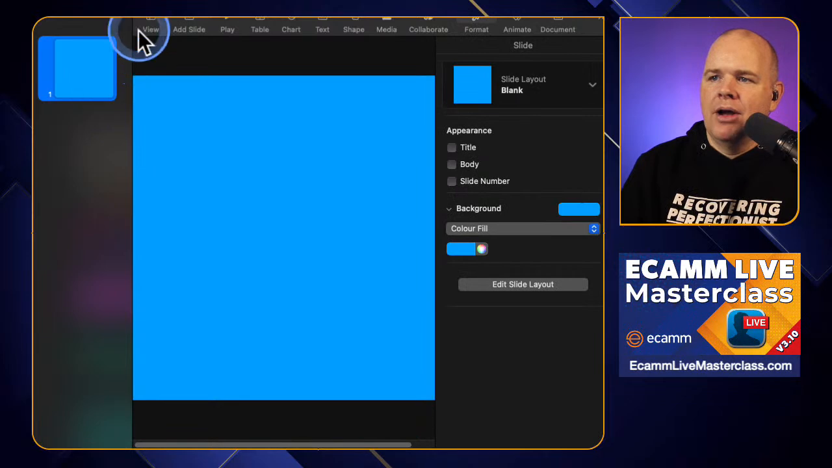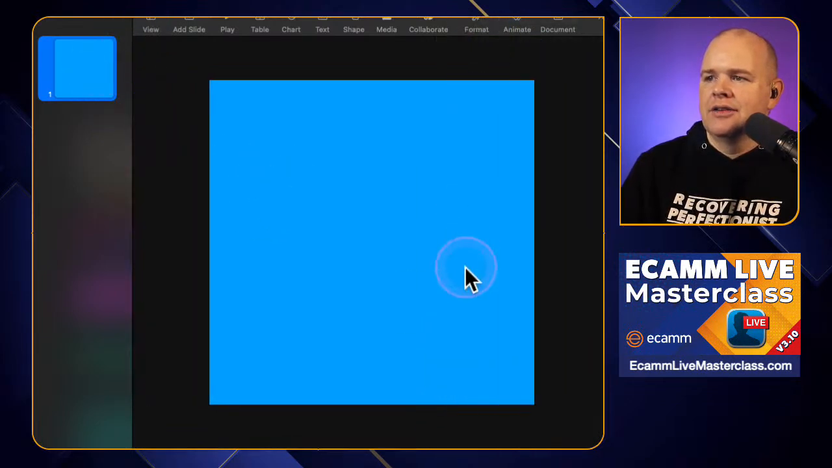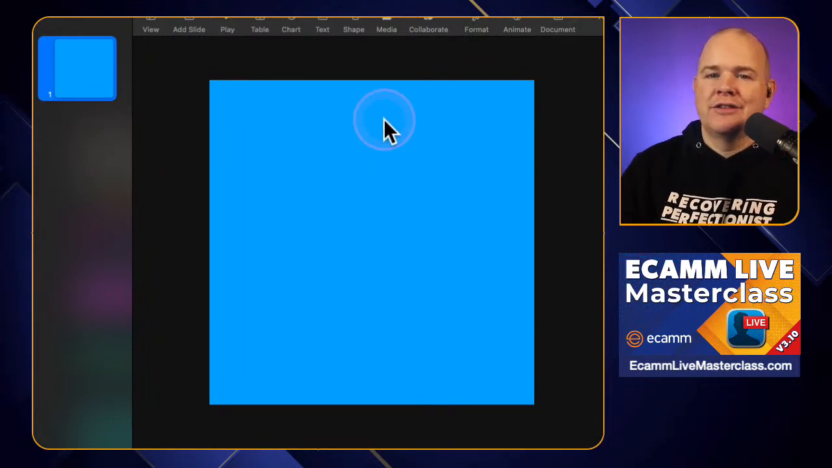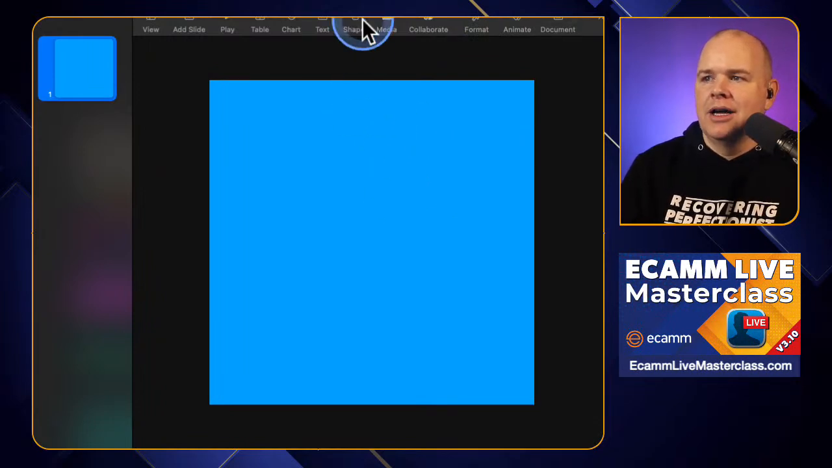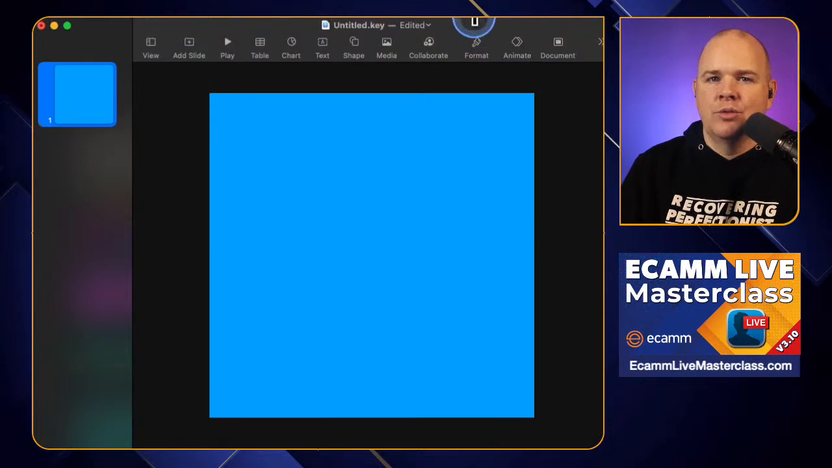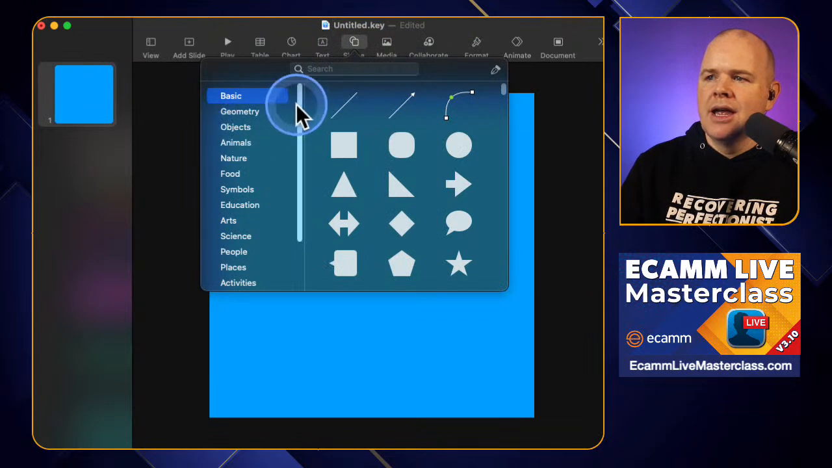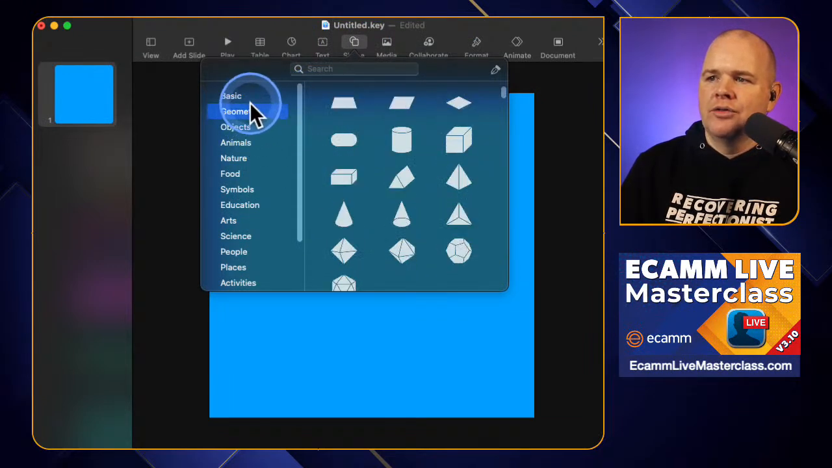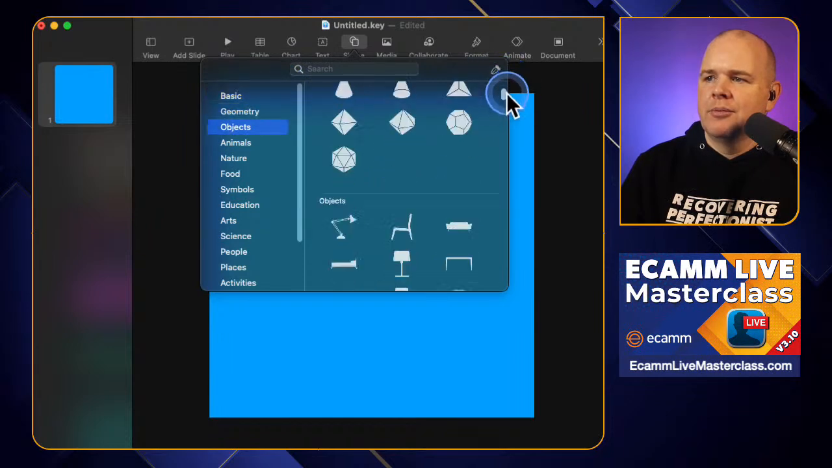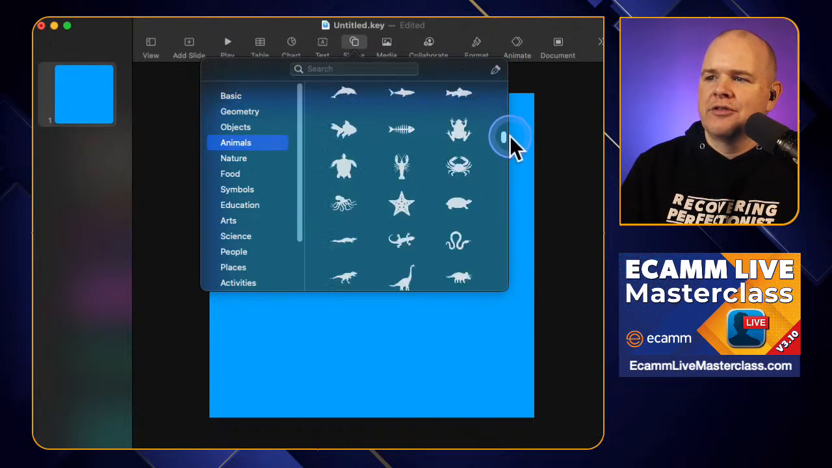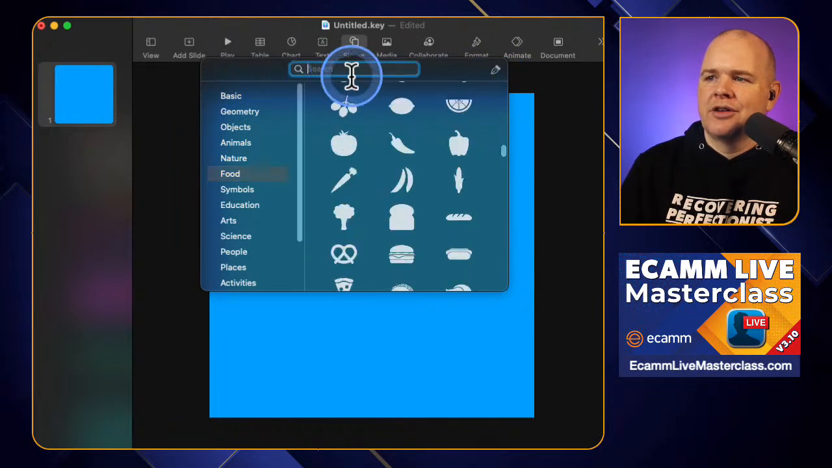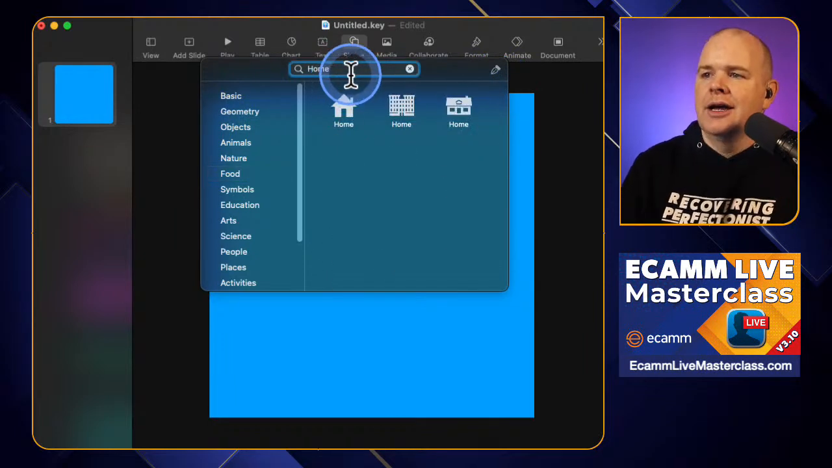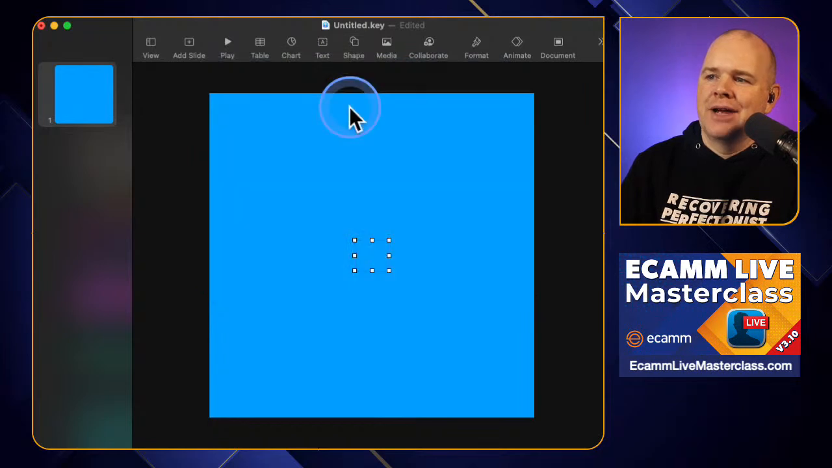Now if we want to create our icon, there are a huge number of pictograms already built into Keynote, and the same with PowerPoint as well. So if you just come in here and click on shape, as well as the general shapes, you've also got all of these other different ones. If I come down this list of pictograms, you may find something. For example, the one that I use for my home icon, if I type in home, it's just got a picture of a house.